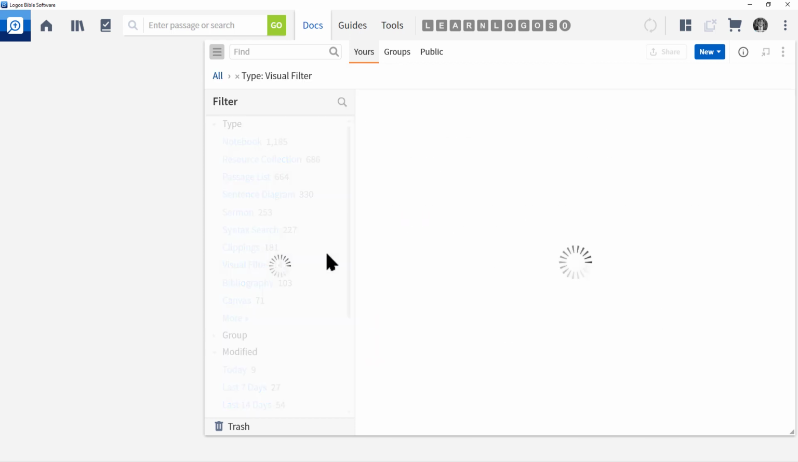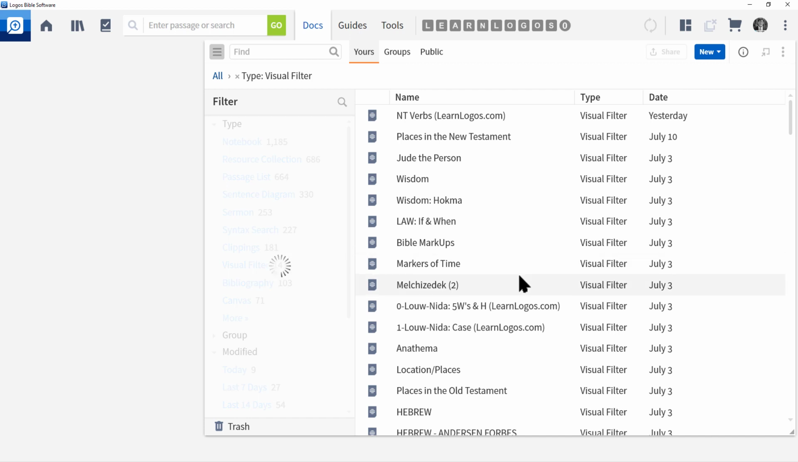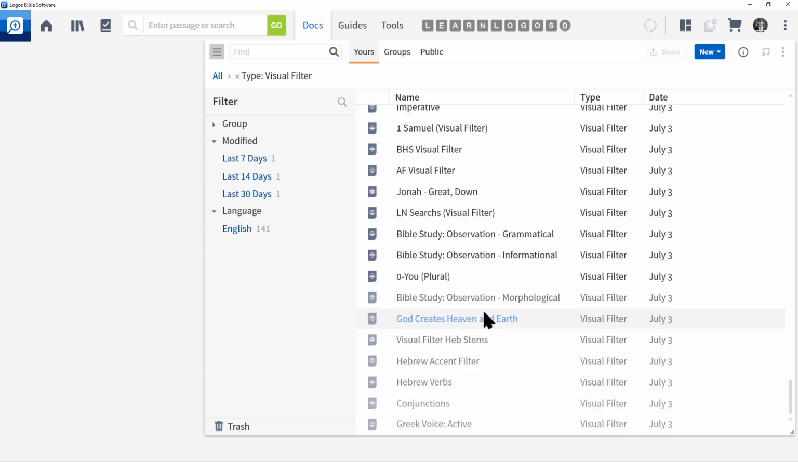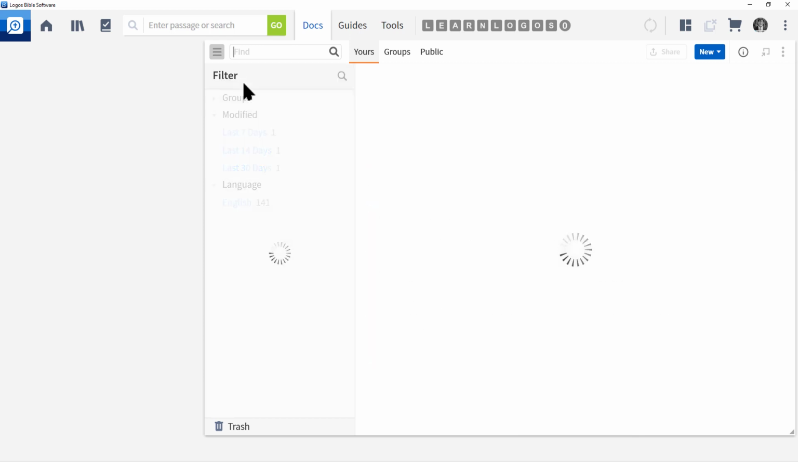I'm going to click on Visual Filter so you can see how I've named some of these documents. Now, some are pretty straightforward. NT verbs, New Testament verbs, and that's the focus. Places in the New Testament. Louw-Nida, 5 W's and an H. As you can see, there are very specific titles that capture what it is all about. So visual filters are pretty straightforward. You're usually building them to focus on a particular subject matter.